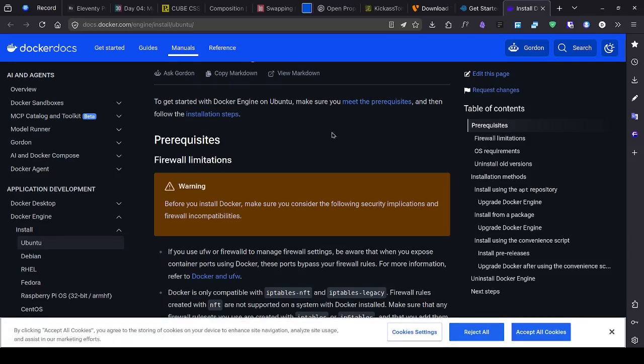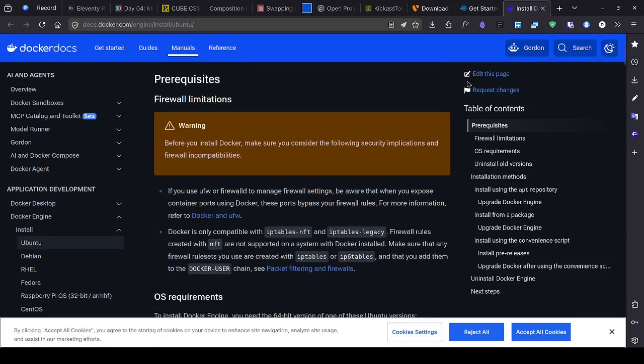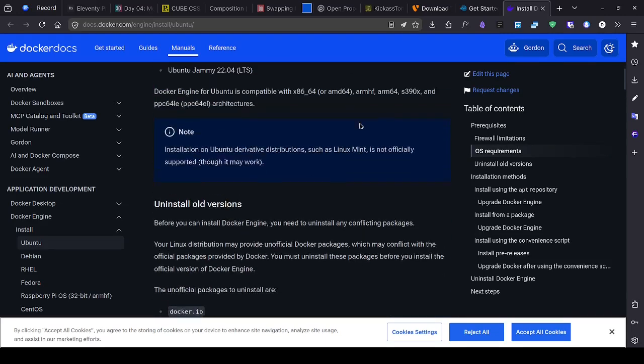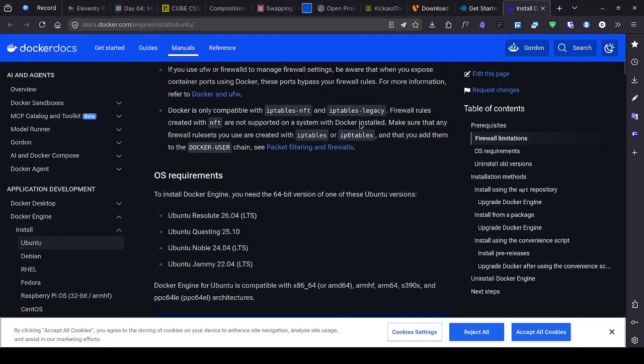Warning, before you install Docker, make sure you consider the following security implications. If you use UFW or firewall, manage firewall settings. Be aware that when you expose container ports using Docker, these ports can bypass. And so that's what ddev does. It spins up a Docker container that just runs your TYPO3 project. Anyway, so that's what happens when you do this.